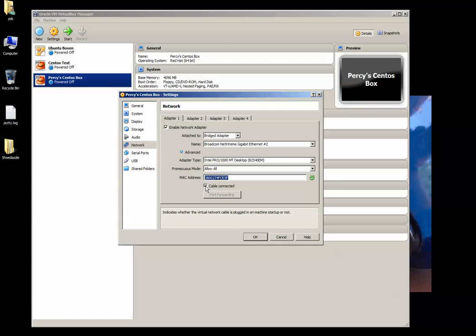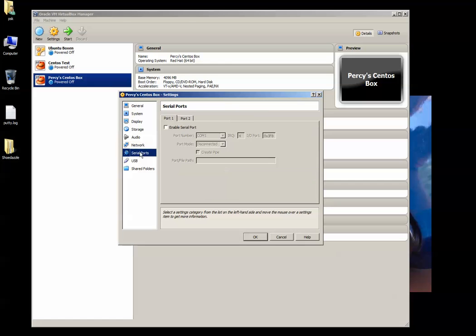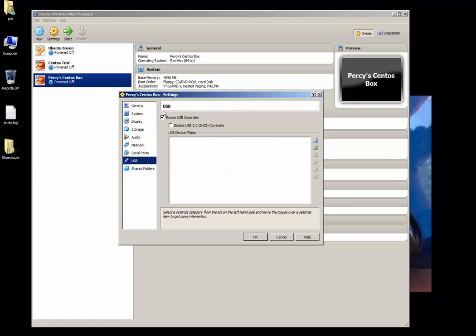Cable connected. This is how we virtually connect the virtual adapter to the network. In this particular case, it's checked because I want it connected. And we are now good. Serial ports, no serial ports. I've enabled the USB controller. If we're not going to use any USB devices, you can turn it off. For timing purposes, for certain applications like Asterisk, you might want to enable this. It doesn't hurt. USB controller is a great timing source other than the hardware clock.